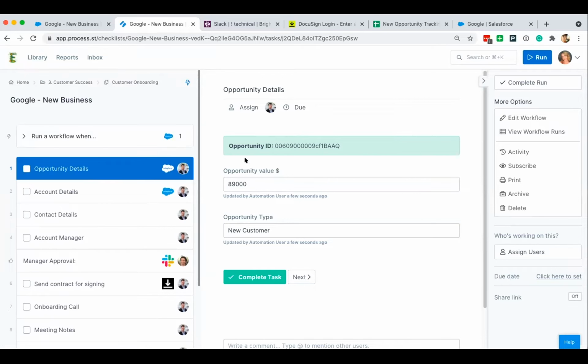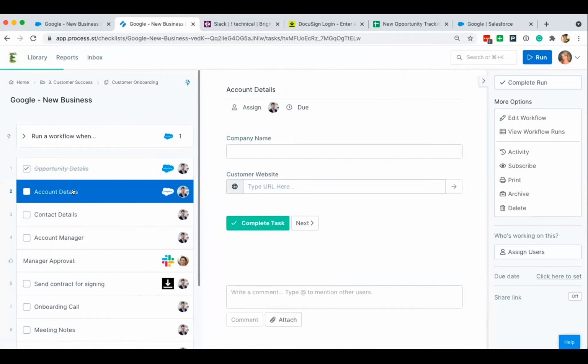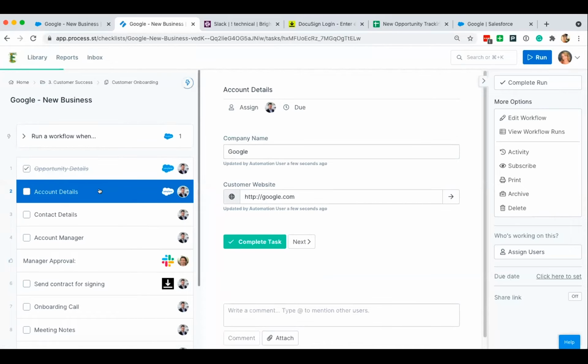So first of all, notice all of these details right here. These automatically populated. You can see again, updated by automation a few seconds ago. Those came straight in from Salesforce, those opportunity details. And now what we want is we want Process Street to go to Salesforce and pull the account details. So right here, what you'll notice is when we go to account details, it automatically pulled in the customer name and the customer website because there's an automation to tell it to go do that.